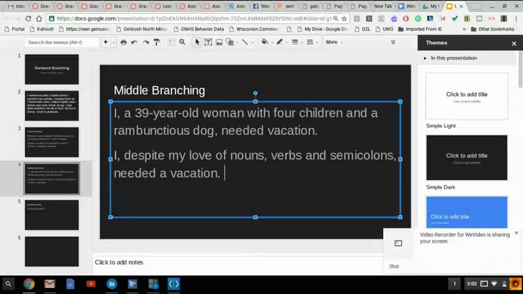Really, I don't love nouns, verbs, and semicolons. I'm not that nerdy. I'm maybe kind of that nerdy, but not completely, so don't lose interest as of yet. But again, this is just a way to make my sentence a little bit more interesting because I added to the middle, I branched out, and notice again, I set that extra information off by commas.